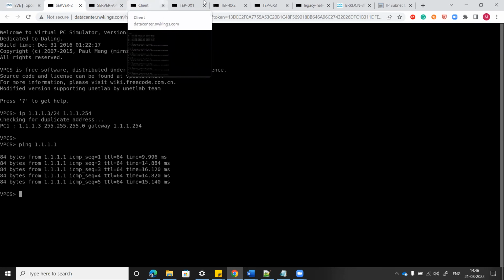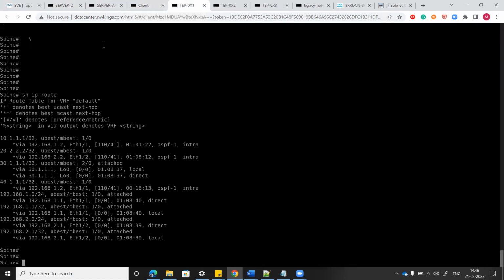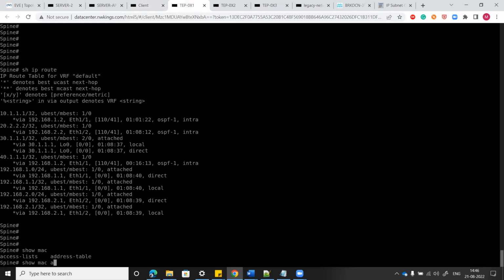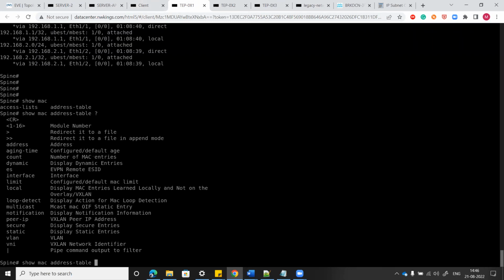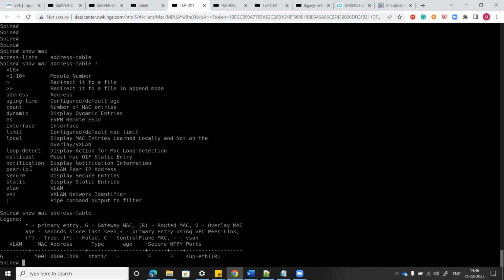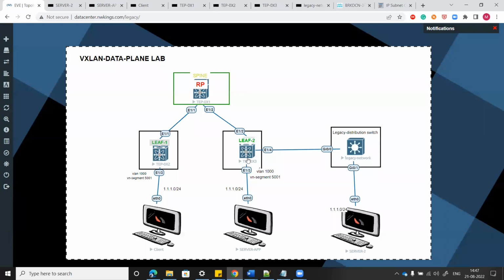Ping is working fine. If I go to the spine switch here, so MAC address table, there is no MAC address. It means the traffic is not going through the spine switch itself. Traffic is bypassing through the tunnel between here and there, because there is no MAC address detail here.